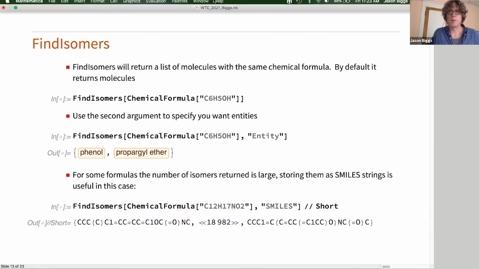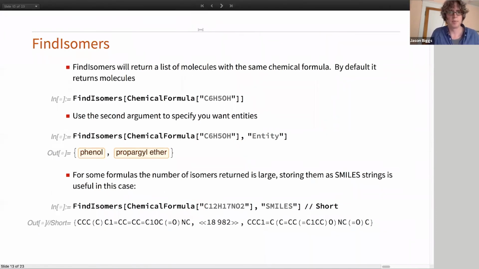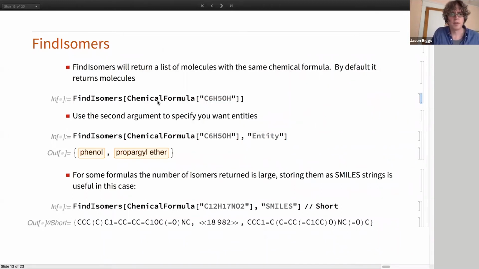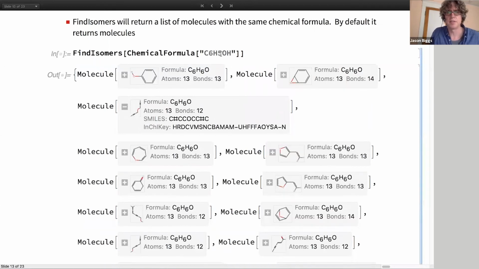Right. So with the chemical formula, one of the main consumer functions for that is going to be called FindIsomers. I already ran this one because it takes a second to run. So I called FindIsomers on C6H5OH, and we remembered phenol. Phenol is the one that first comes back. What this does is it calls the knowledge base and it calls PubChem basically to see if they have any molecules, any records matching that formula.